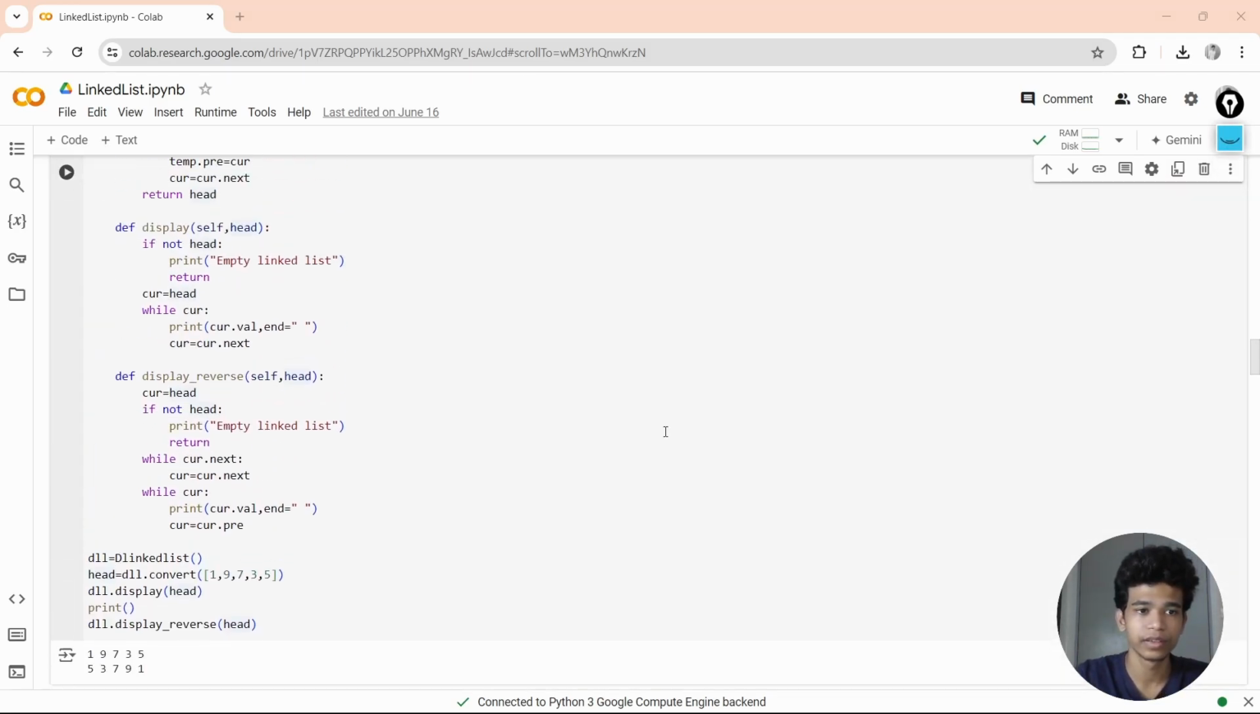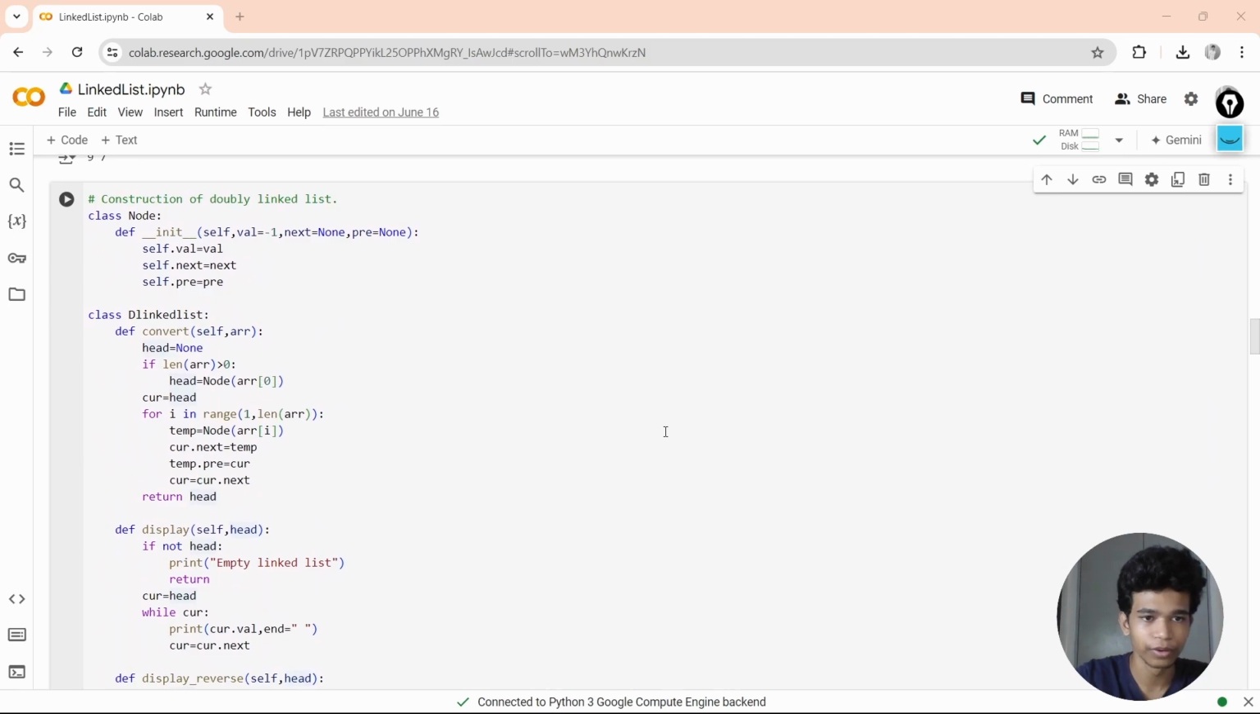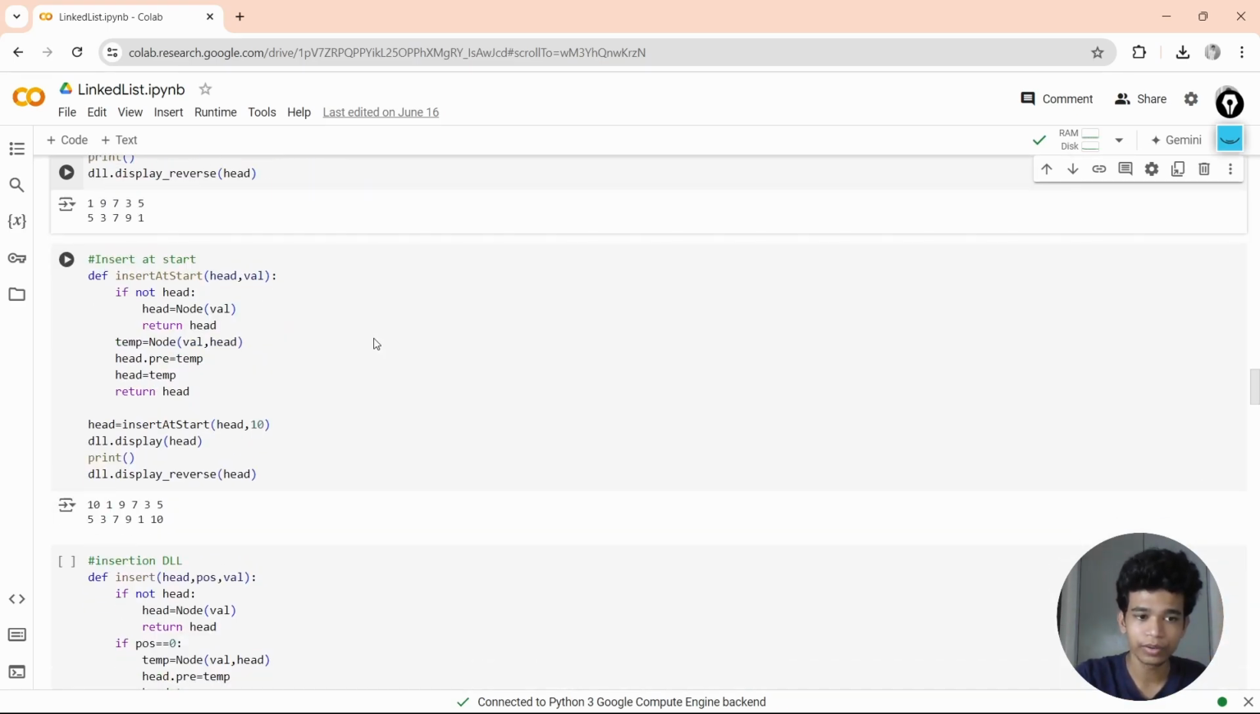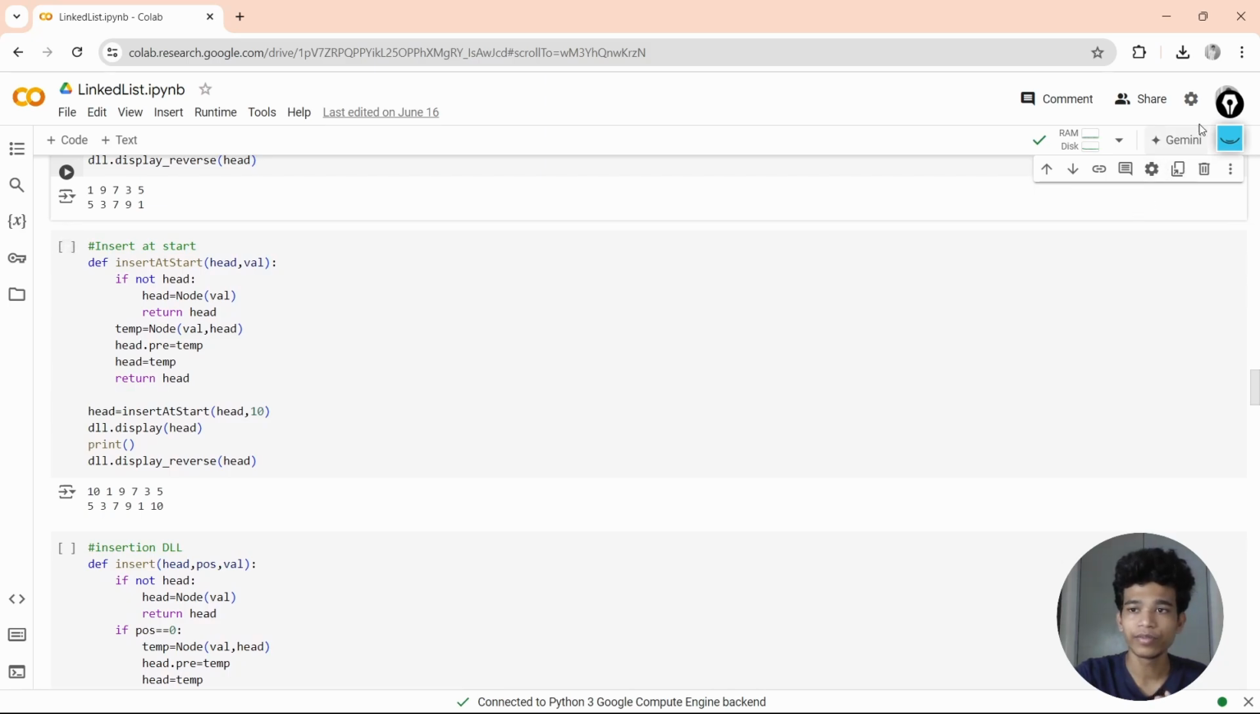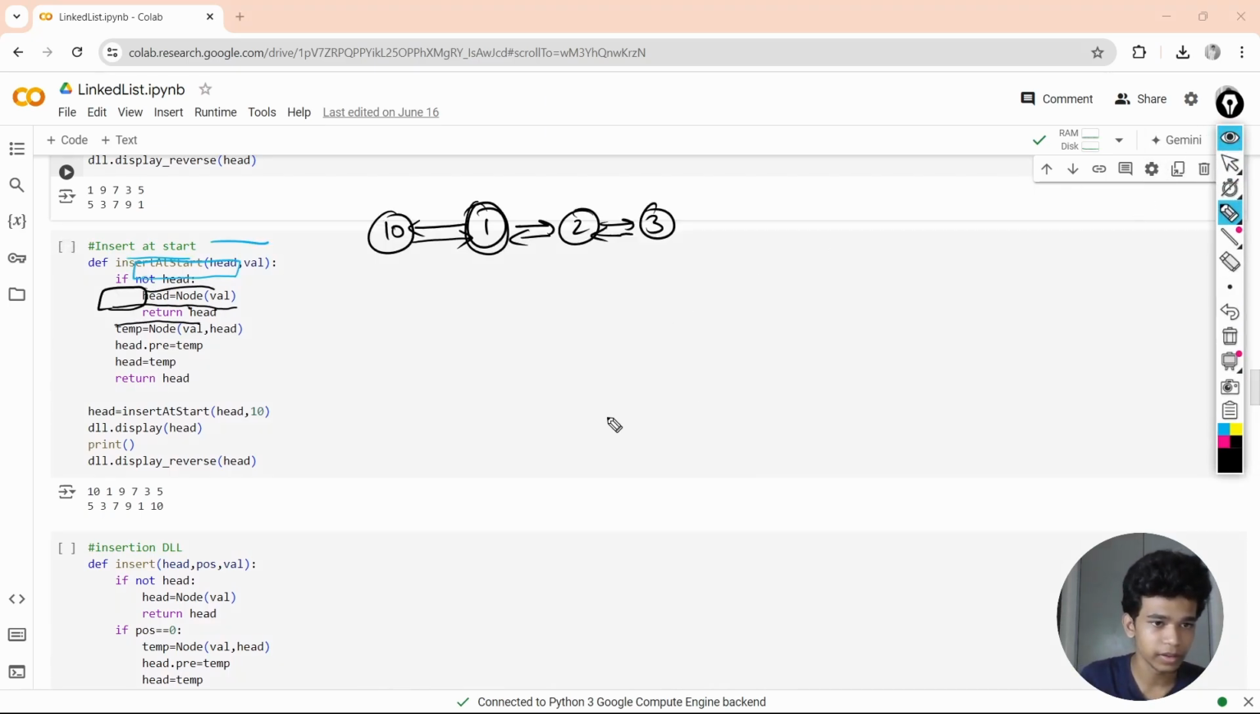How can you say that it is a next address? You may ask. See here, I may show you. See here, val, then comma next, not pre. It is next. So I am passing a value for val and also for next. So that is why I am saying that whenever we are creating an object like val comma head, it takes what?